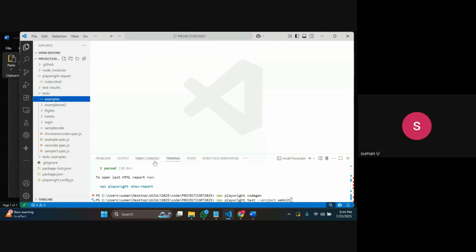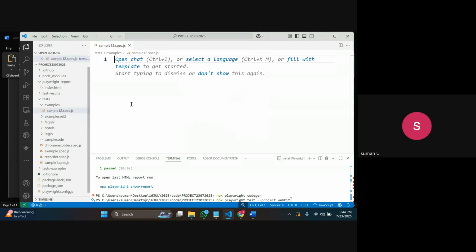Now, whenever you are going to create a test, you need to create a file, and that file name is sample12.spec.js. You can create any file, but that file should have the extension spec.js.